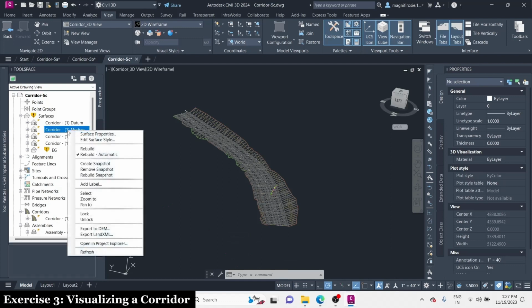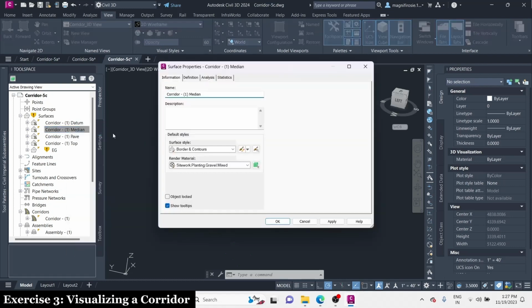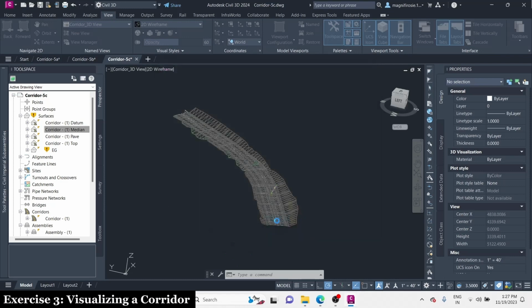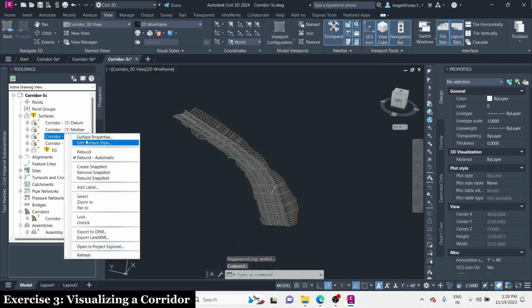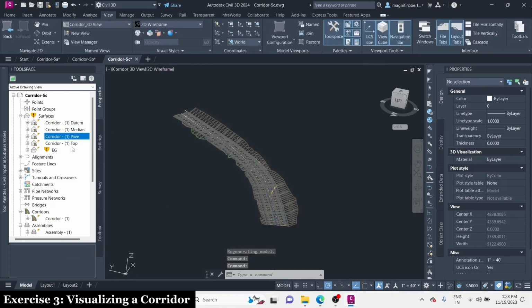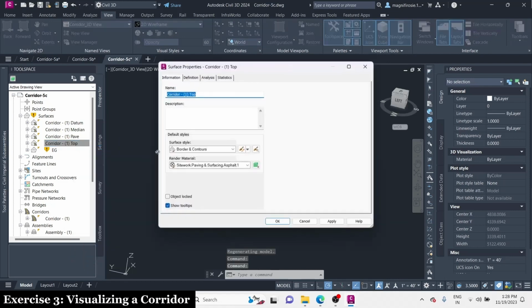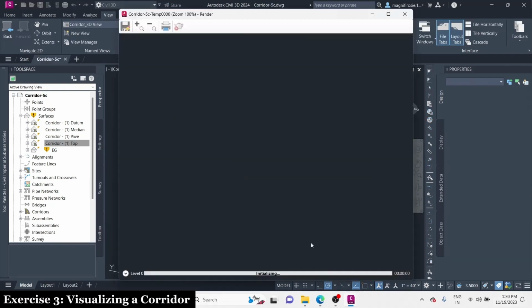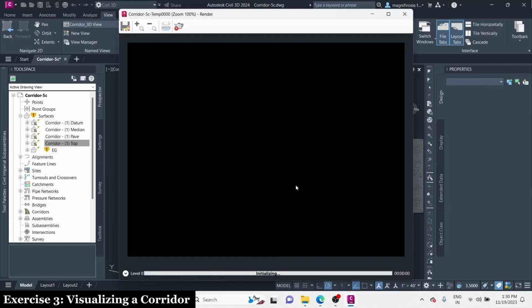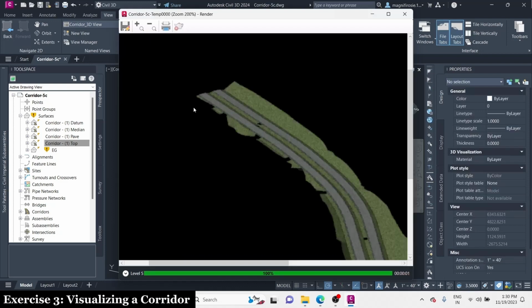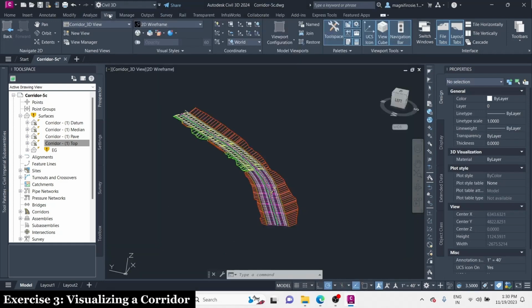Right-click the Corridor 1, Median surface. Click Surface Properties. In the Surface Properties dialog box, on the Information tab, change the surface style to Hide Surface. Click OK. Follow steps 2 and 3 to apply the Hide Surface style to the Corridor 1, Pave and Corridor 1, Top surfaces. On the command line, enter Render to render the corridor in 3D using the render materials that are applied to the subassembly links.